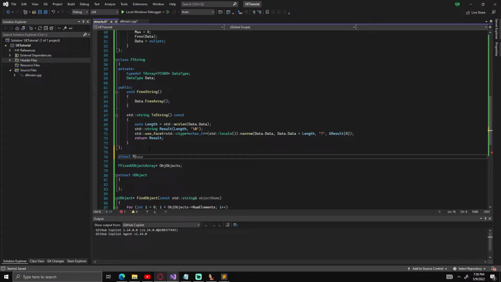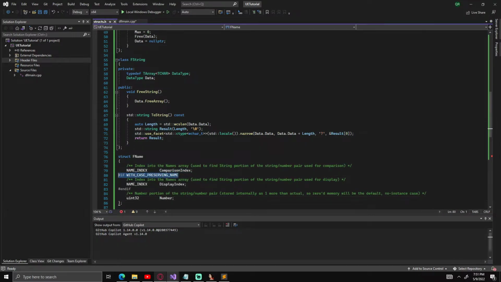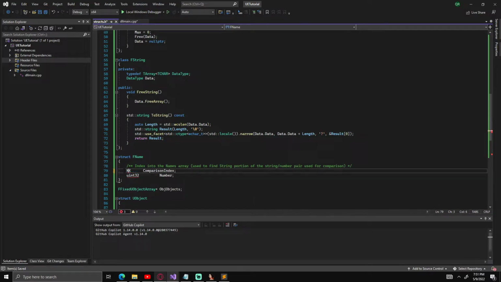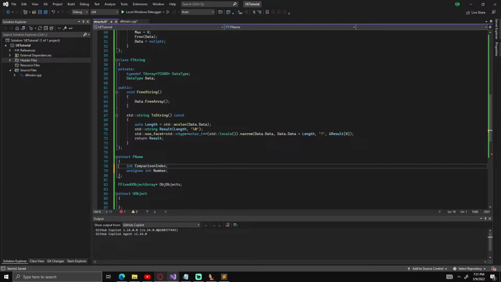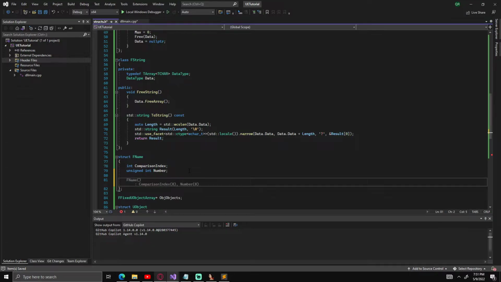So we need a struct FName. Copy this. They don't have preserving name. Name index is just an int32, I mean an int. And a uint32 is just an unsigned int. Right, and then let me remove these spaces because they look bad. This comment. And now what we need is ToString, which basically converts the name into a string. Yeah, that's it. I don't know how else to explain it.